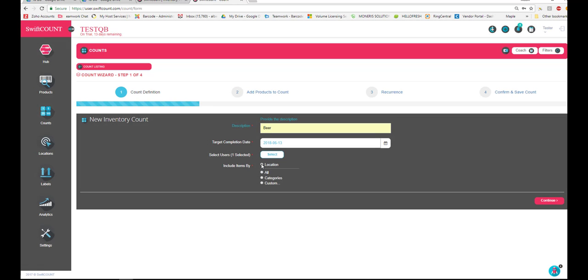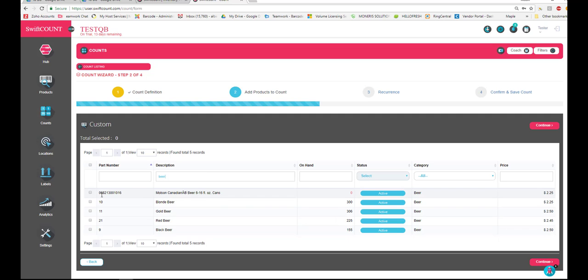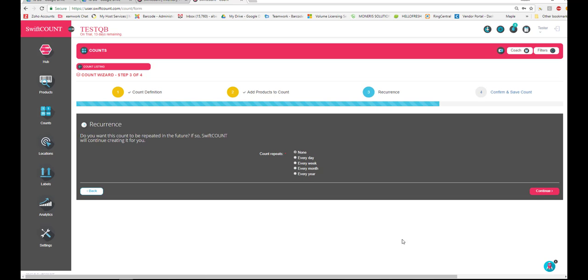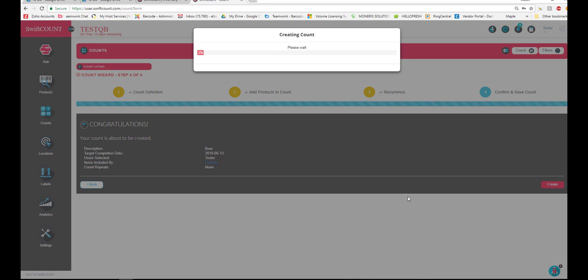You can do it by location, so if you're just counting the bar in a specific location, or you can do a custom one, which is what I'm going to do now. And I could have done it by categories as well, but I'm just going to do it using the description as the filter. So I just want to count those 4 items. So as soon as I do this, I create my count. I can now go to my mobile device and I'll be able to start scanning those items.